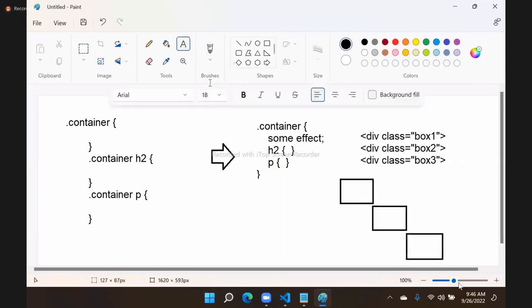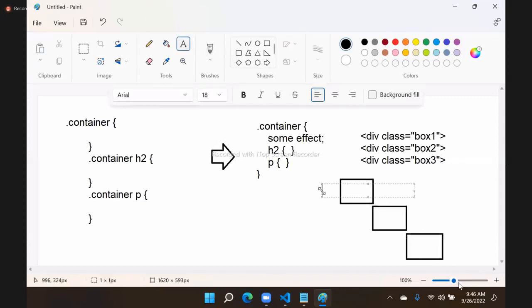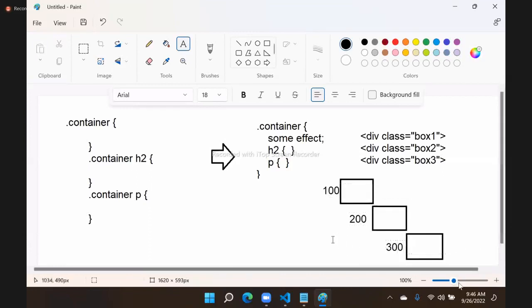That means the first box must have left margin 0 pixels or left margin 100. Second box left margin is 200. Third box left margin is 300. Now tell me how to apply the effects for them. Box 1 left margin 100. Box 2 margin 200. Box 3 margin 300. Like the 10 boxes.